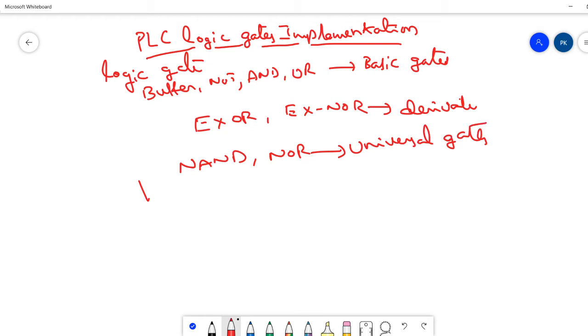Nowadays we are using the NAND and NOR gates to implement any real-time devices because they consume low power. That's the reason they are called universal gates. Let us see the basic gate operations. That is the buffer gate.